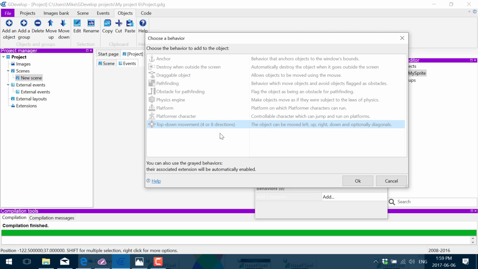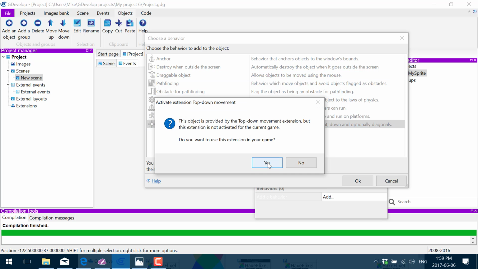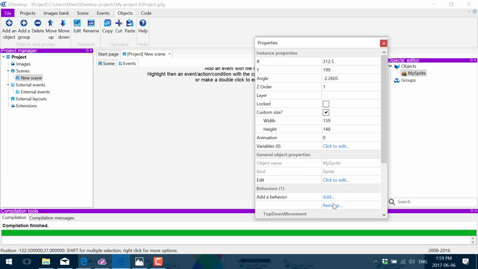So what we're going to do here is add a top-down movement, but you can see there's other options down here like physics integration, pathfinding, draggable objects. So we could actually implement what we just did with following around the mouse via a behavior. What we're going to do now is 4 or 8 directional movement. So I say, yes, I want to go ahead and add that behavior in.